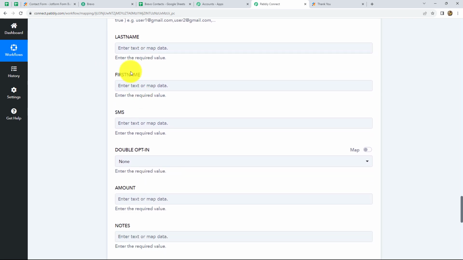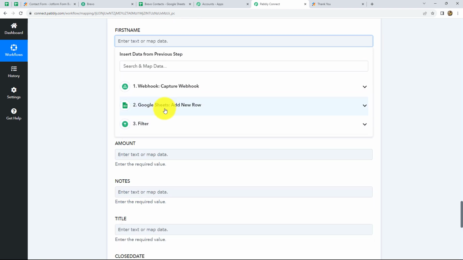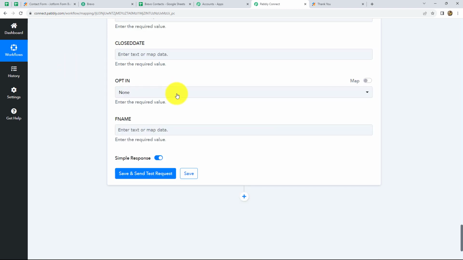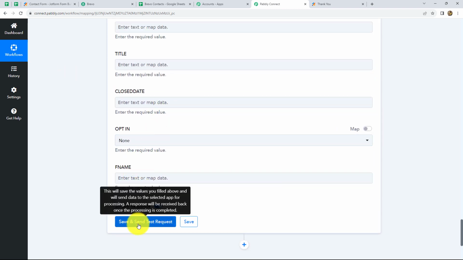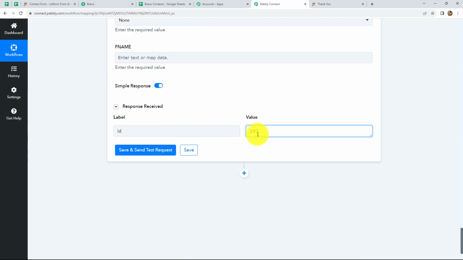Okay. Now let's move further, and directly we will come to the last name. So let's map the last name also, and the first name. We can ignore some of the fields over here, and at last we will simply click on save and send test request. So here we can find that we have got the response with an ID of the new contact which is recently created in Brevo.